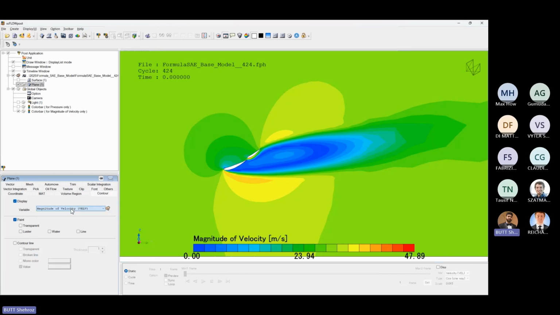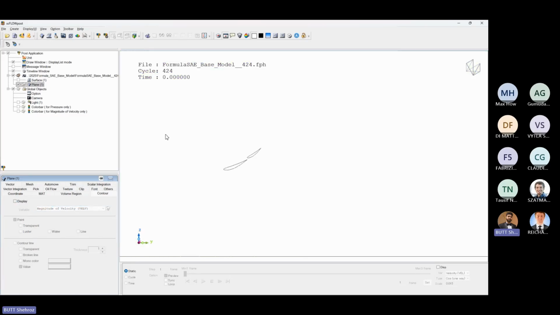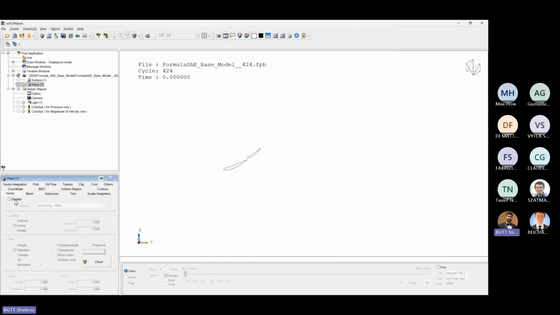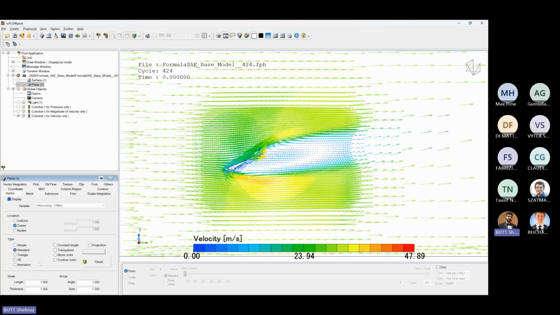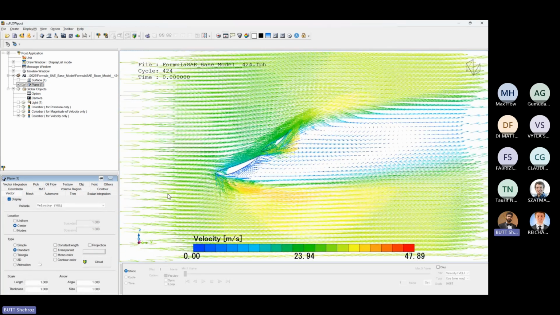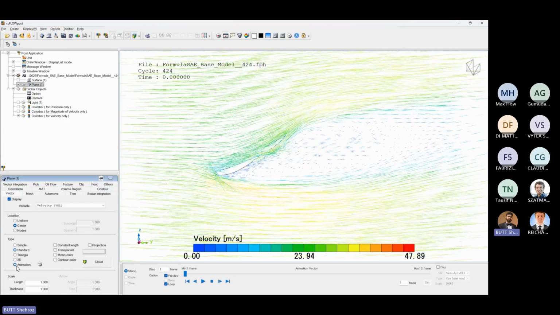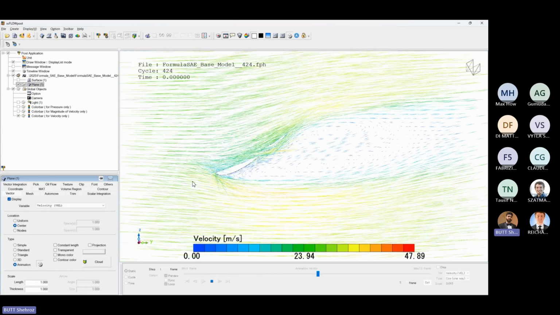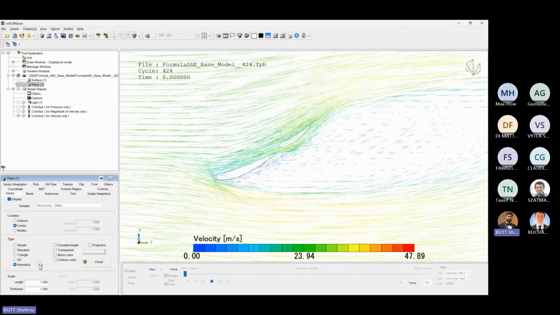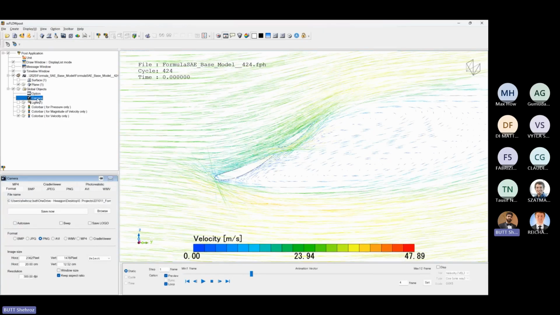Additionally, we could also create some vectors. I'm going to uncheck this for the moment, and still in the plane object, we can do a vector analysis. I'm going to press display, and we can display the velocity here. You can play with the numbers to make it a little bit nicer. There's also an option to create an animation. You can export all this data. There's a camera object here where you can create an animation in MP4 format, or you can just simply take a high quality screenshot for your reporting.